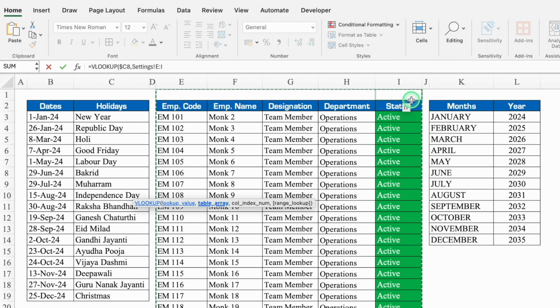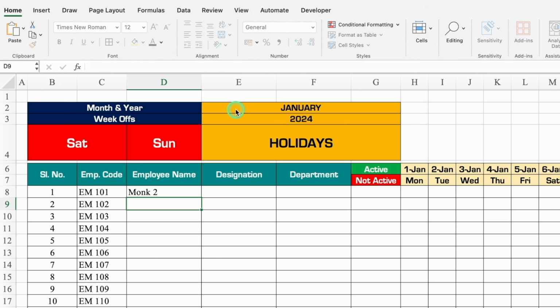We'll press F4 and the whole range will be locked, comma, column index number. We want employee name, so employee code is in first column and employee name is in second column, so we will put 2 over here, comma 0, for exact match, we'll close the bracket and we'll hit enter. We got name of first employee.